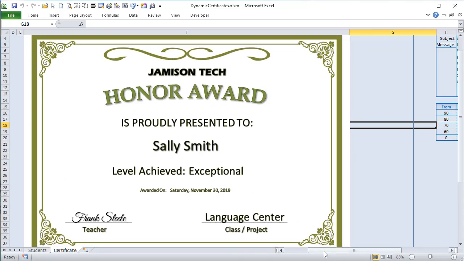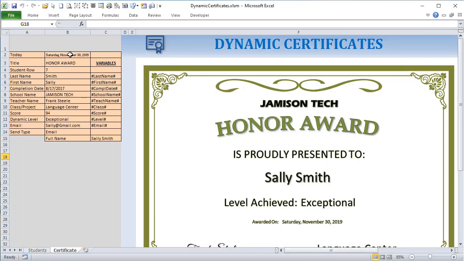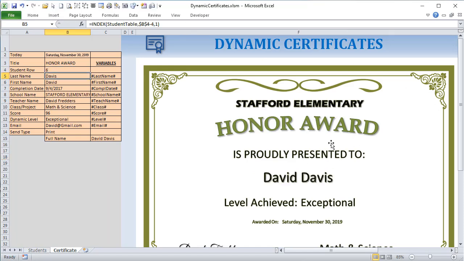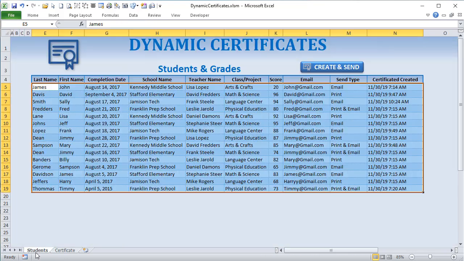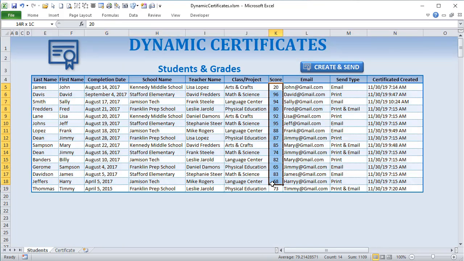So that basically as we change information, for example, this is the student row that's connected. If we were to change that row, you're going to see everything in this certificate changes. Even the level achieved. The level achieved is based on a score. So for example, you see these different scores.